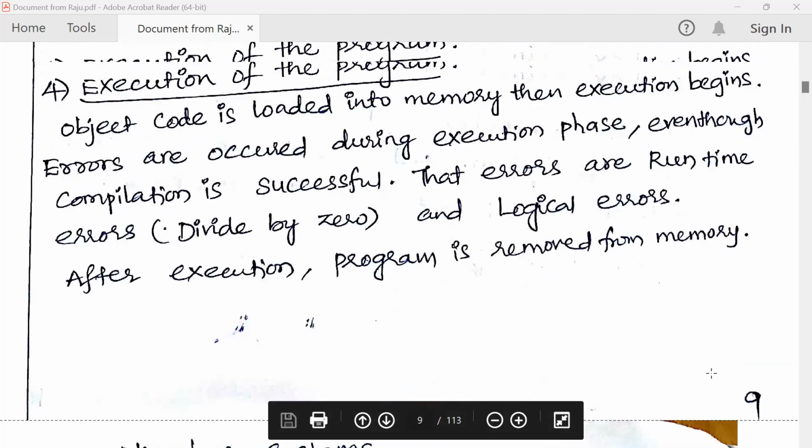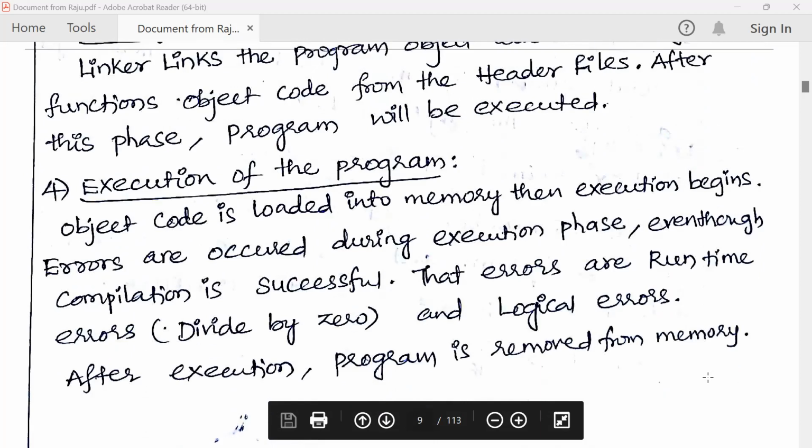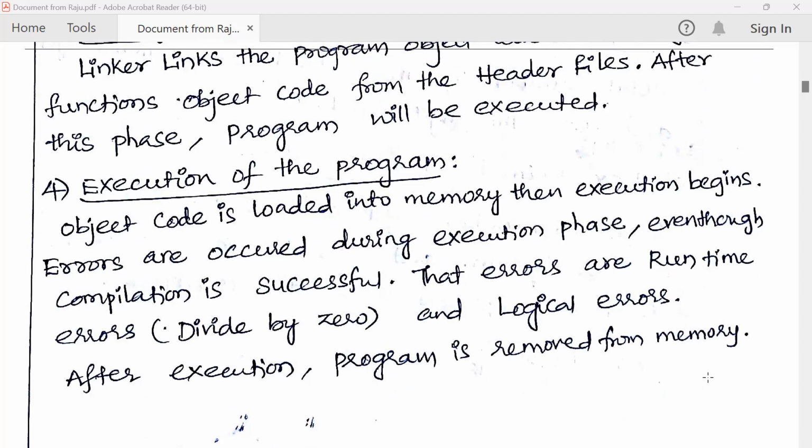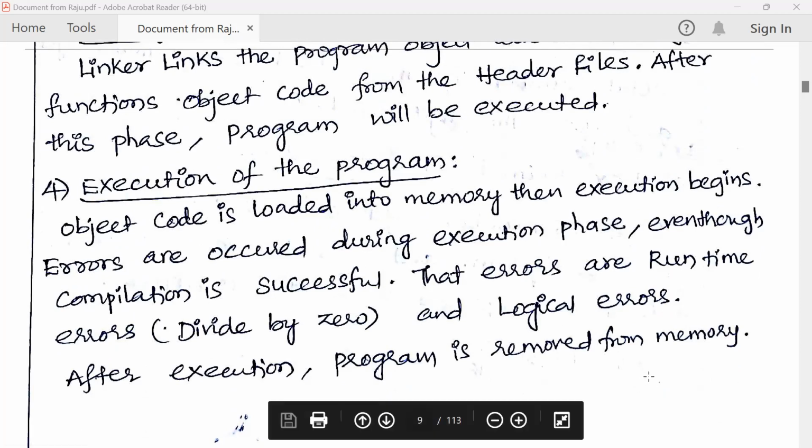Next, execution of the program. The object code is loaded into memory, then execution begins. Errors can occur during the execution phase. Even though compilation is successful, these errors are runtime errors, such as divide by zero and logical errors. After execution, the program is removed from the memory.